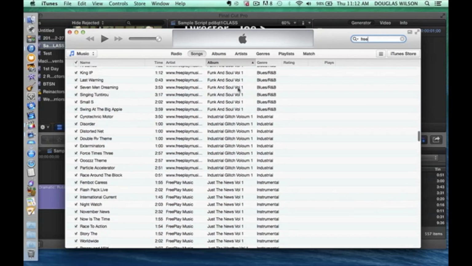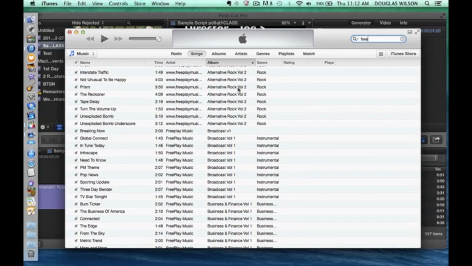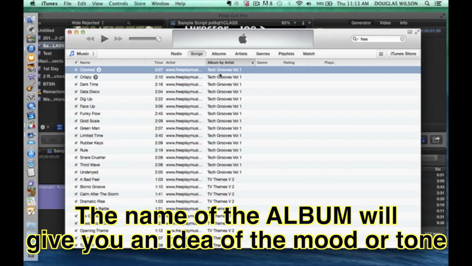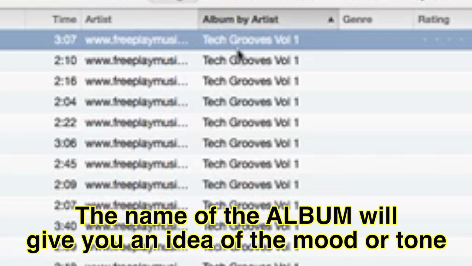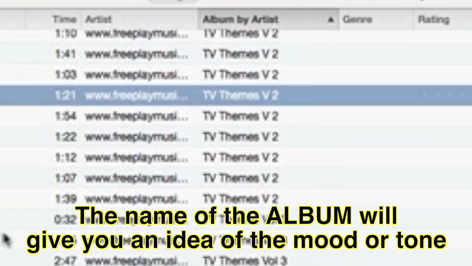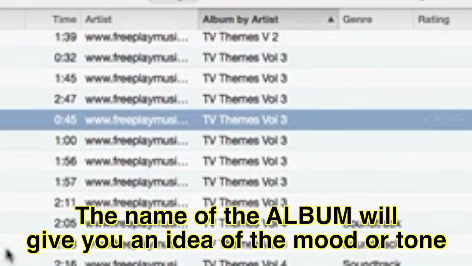Now the reason why you want to look at iTunes instead of going through Final Cut is because the album tells you what kind of music it's going to be. So if you're looking for something that's sad and slow for your production, you probably don't want tech grooves, right? TV themes? I don't know, what the heck is that? No, Full Force Battle, that's not what we want. The album should give you an idea about what it's going to sound like.